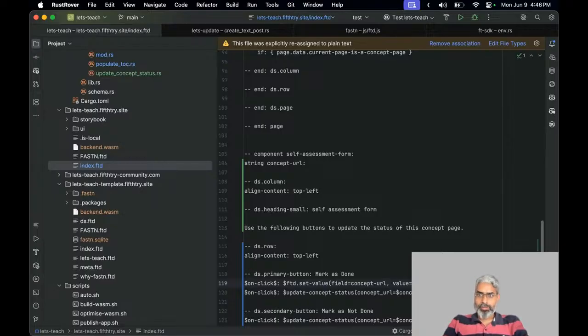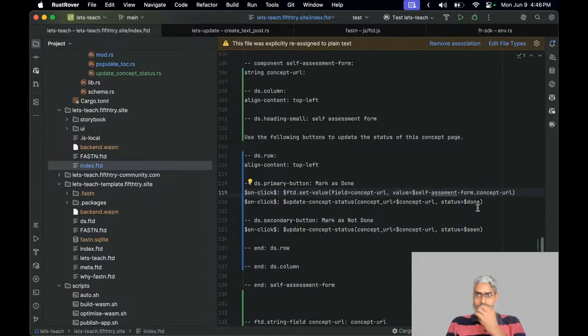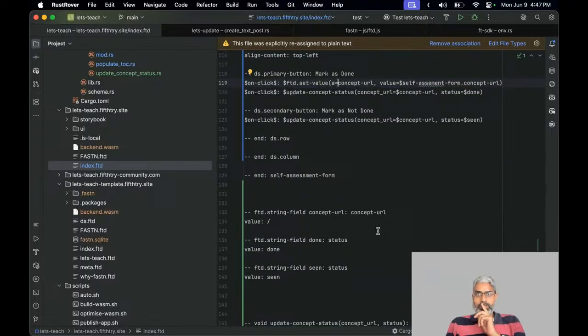Self form dot concept URL. I think we should be passed dollar A. That's another problem.